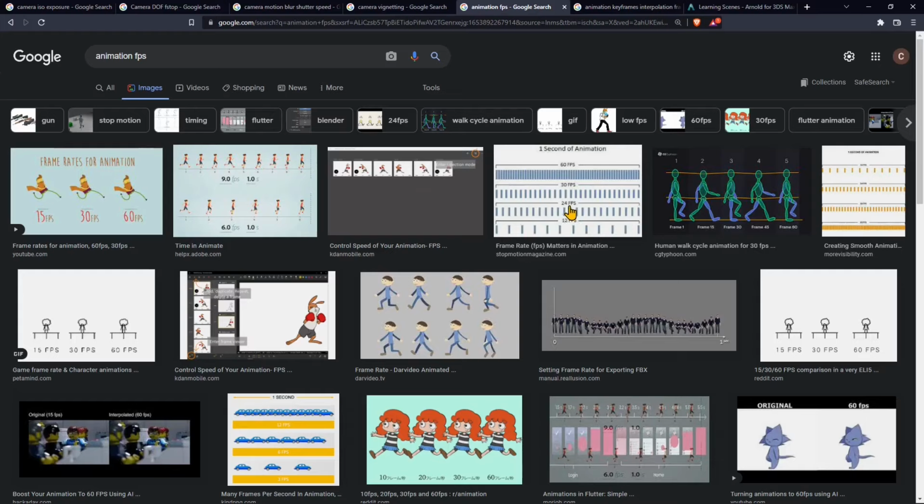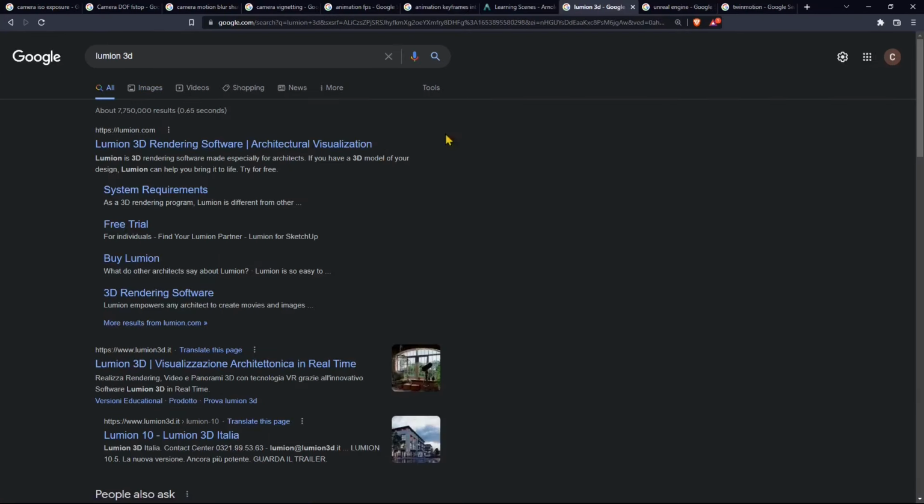So we are talking about frames to define an animation, and fortunately we don't need to create all the frames ourselves. Like in old school animation, they needed to create each single frame, for example, for animated cartoons. Now in our case, we just need to define keyframes and interpolation frames.